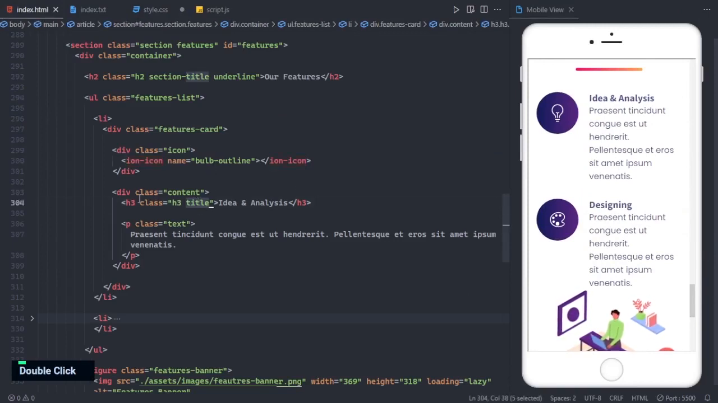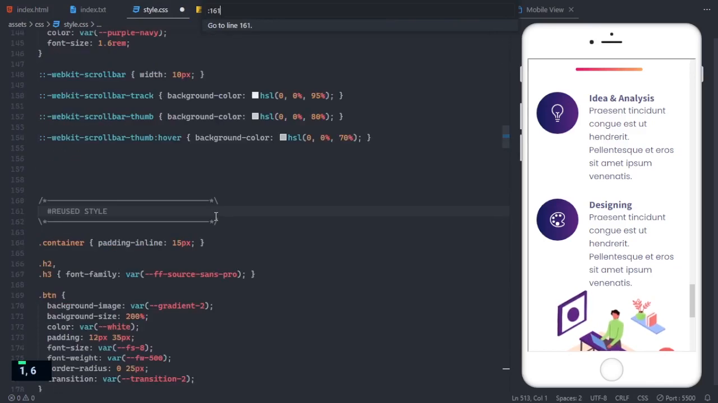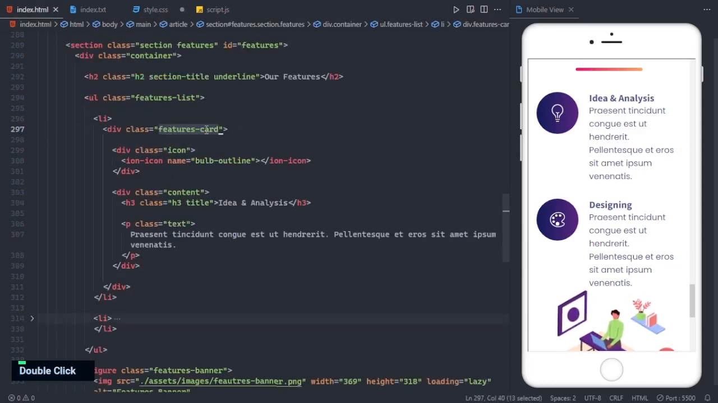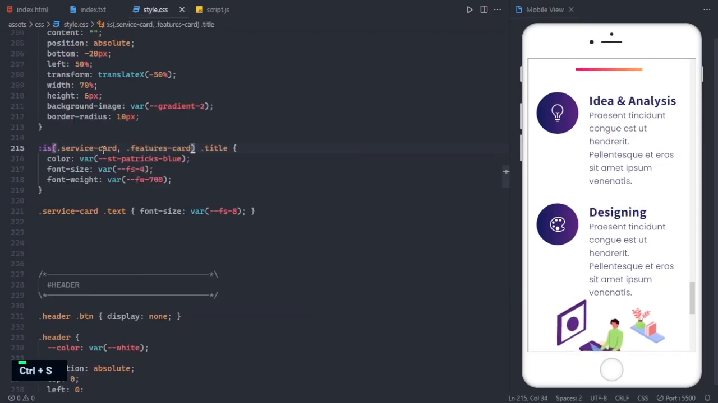Select the title, features card, and also find out the real style line number, which is 161. And here I'm using the is function to select in all parents. And features card. That means features card and service card, then their title.